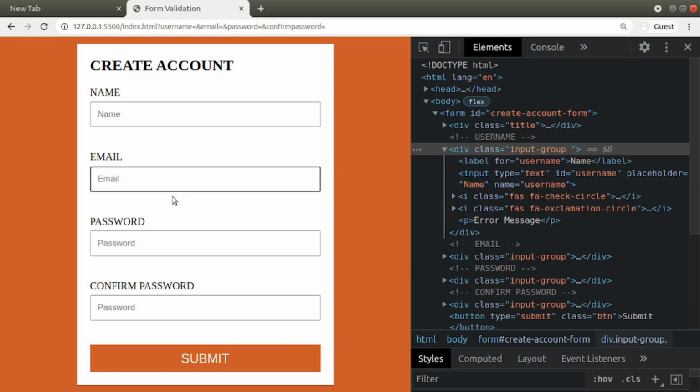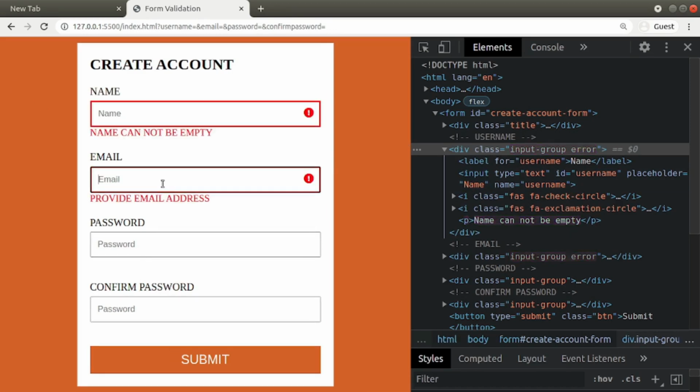Here no value, submit, error. Here give some value, some at gmail. This is not a valid email, it lacks .c. Okay, now try to submit. See, provide valid email address. Anyhow, this is not valid. Now give a valid email address, .com. This is valid, right? Then submit. See, now go back to the editor.